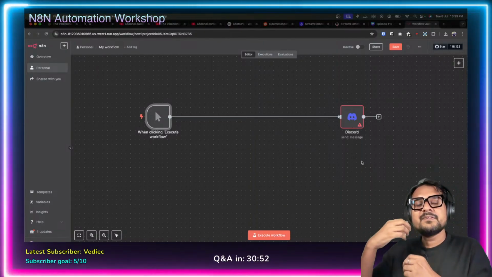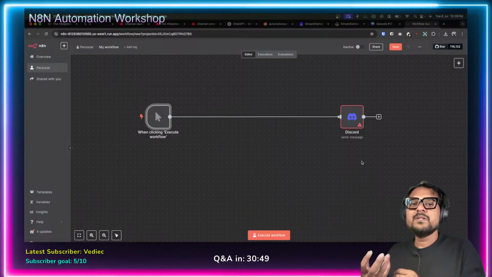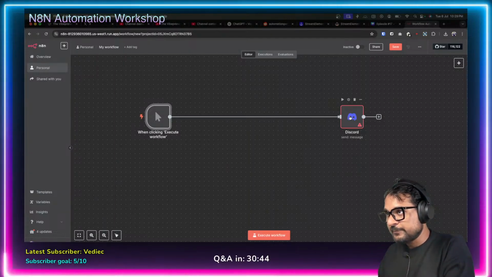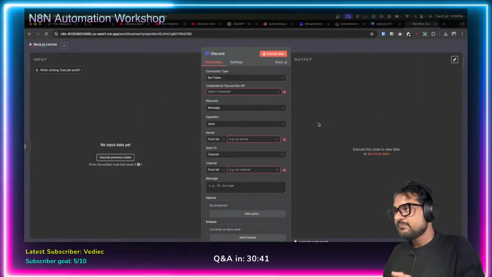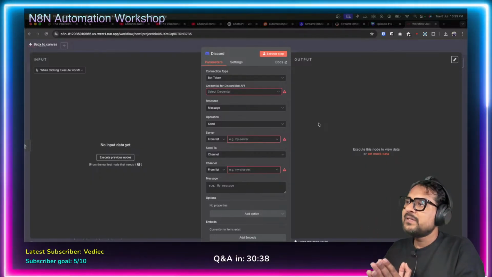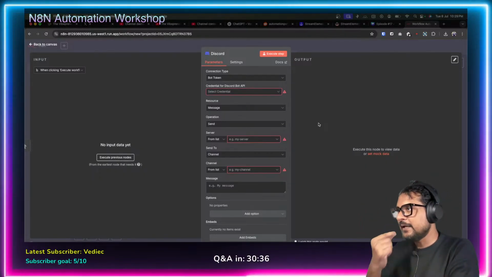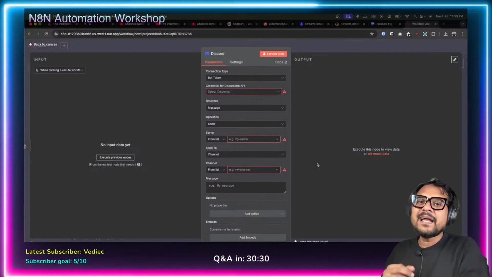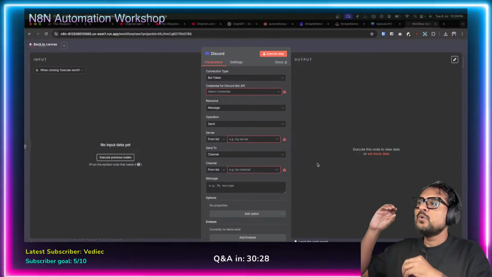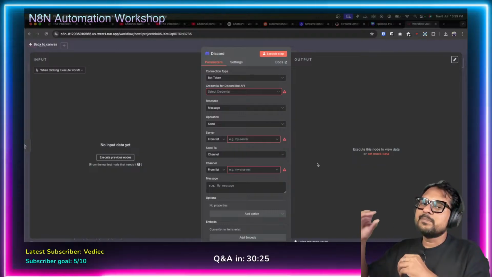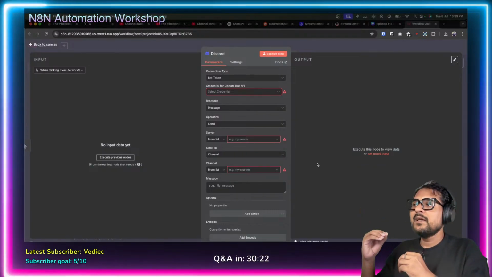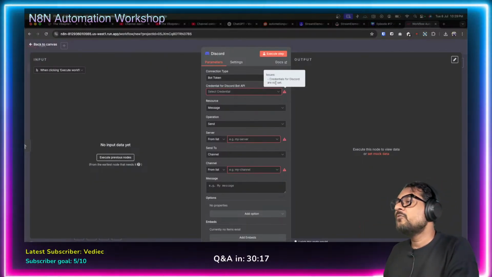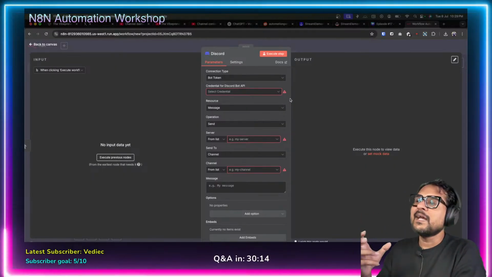Configured means there are some settings that need to be updated within this node to make it perform some action. So I'm going to double click it, and just by opening it, we see a bunch of red symbols here, these alert messages. What that tells us is that we need to populate these options. And what are these options? First is credentials. The credentials for Discord are not set.